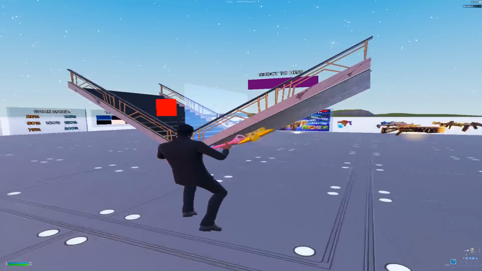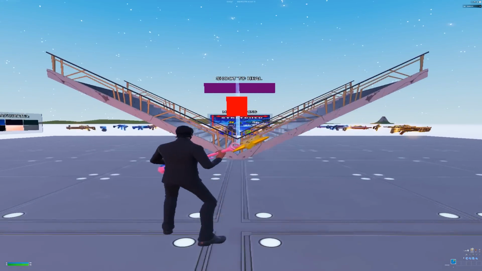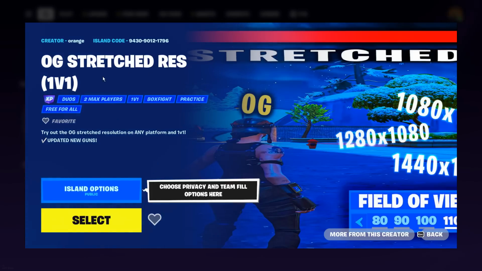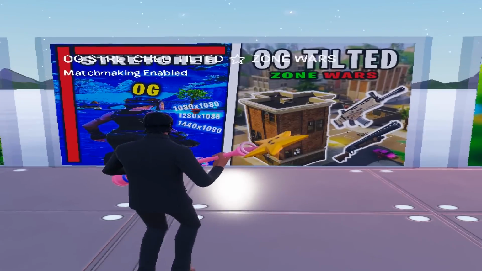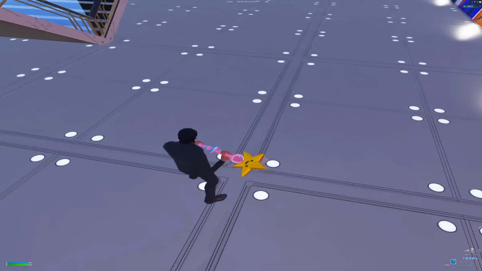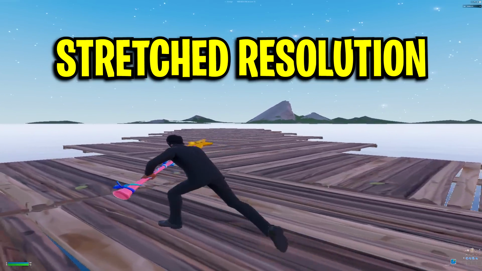And what's great is you can literally 1v1 a random or your friends on this map, as long as you put in this custom code on screen. It gets better too, as Orange, the creator of the map, has also added a zone wars for this as well, where you can play in this FOV, which is really awesome. But yeah, that's how you get a stretched res in Season OG.